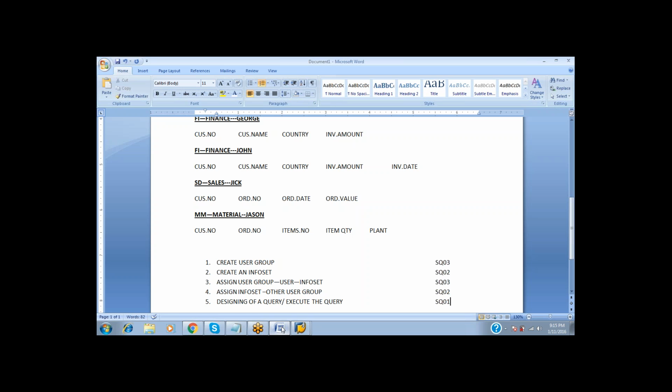After creation of this info set, one more thing is that the info set has been created using the LDB. Using the LDB, we have generated one info set, and whatever we have generated has been assigned for which user group and which user, which we call assign user group, user and info set. And if you want to assign the same info set to multiple users also, we can use assign info set to other user group. And after that, design the layout and execute the layout.